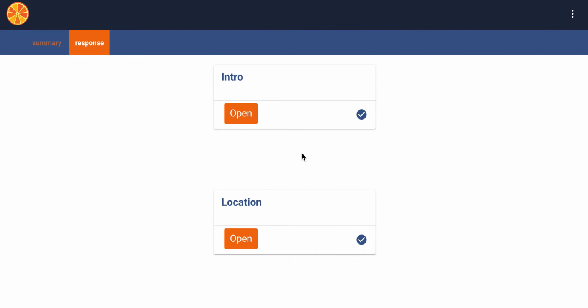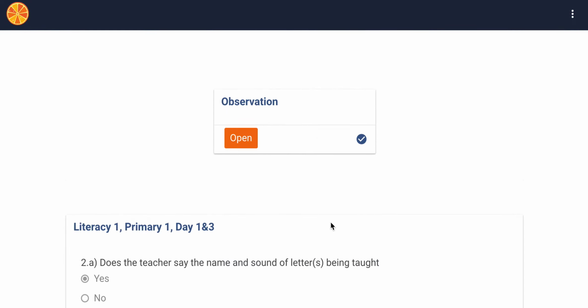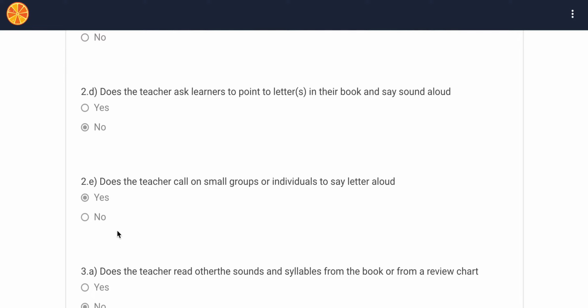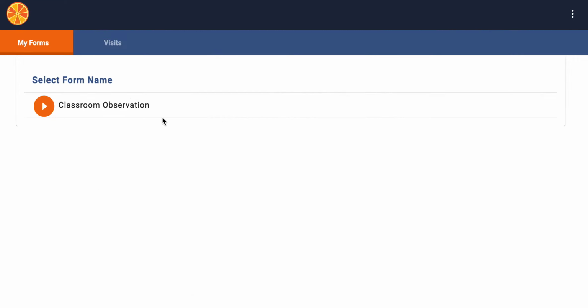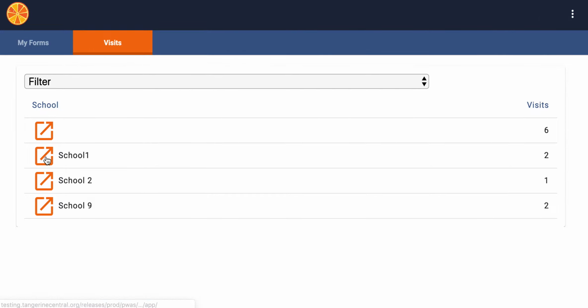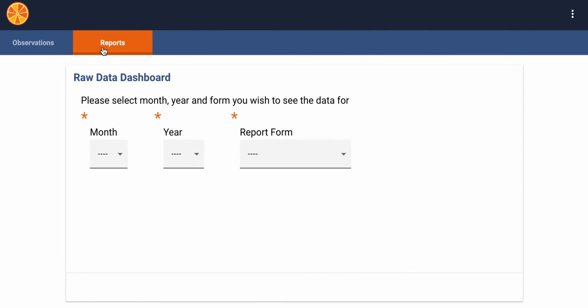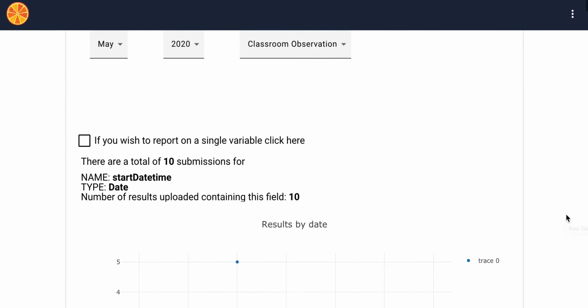If I want to visit my responses, I'll go back to here and I can see for each one of the sections what exactly I answered. This is basically Tangerine Coach. Another feature we have here is on-tablet reporting. So if I go on visits and I select any of the schools, I then have the reporting tab opened for me. I'm going to select that I want to see how my classroom observation was.